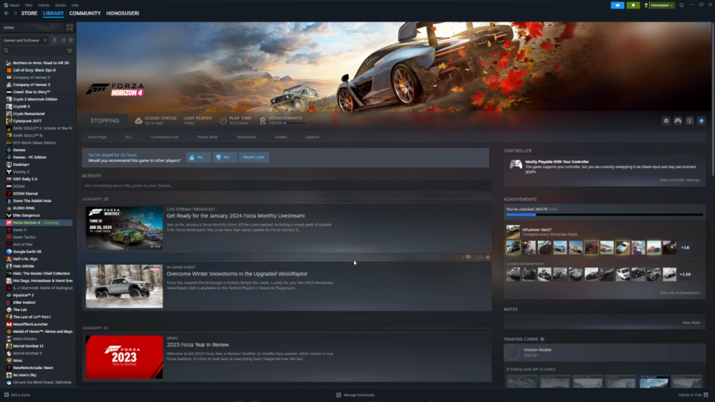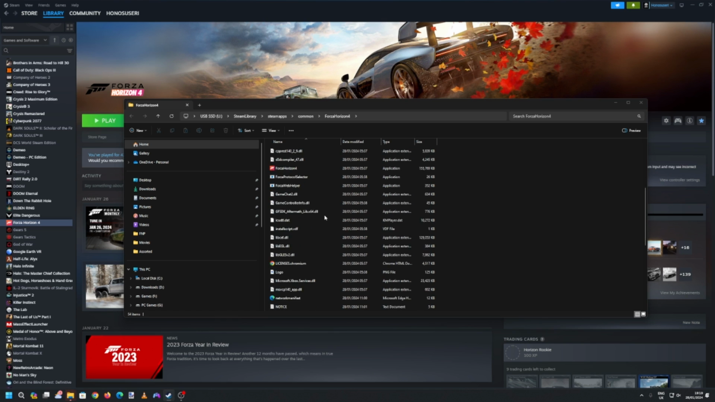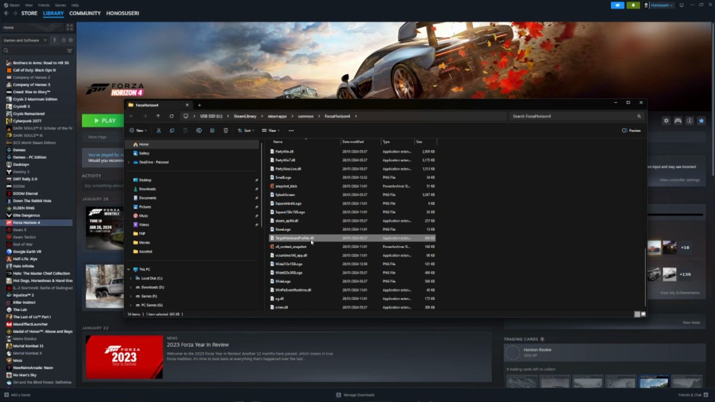So what we want to do to fix it, we've got Forza Horizon 4, we're going to right click, we're going to manage and browse the local files. It'll take me straight to the folder it's installed in, and we're looking for target hardware profiler.dll. We're just going to delete that.